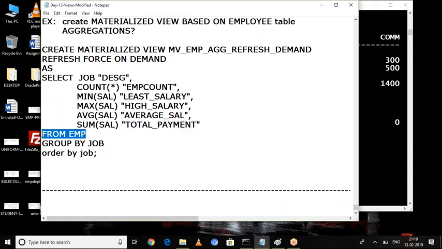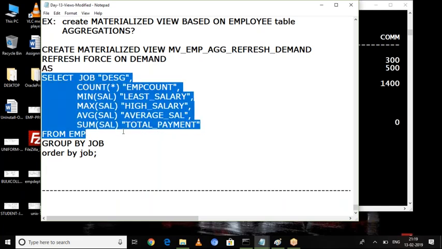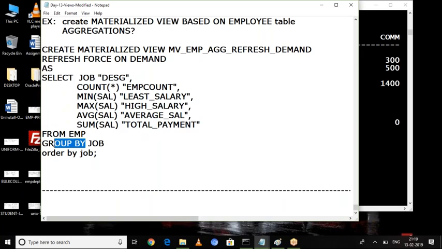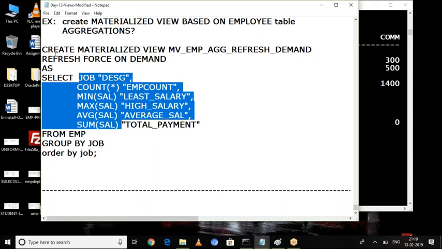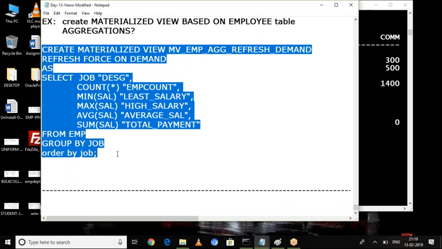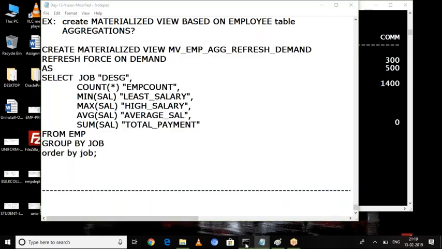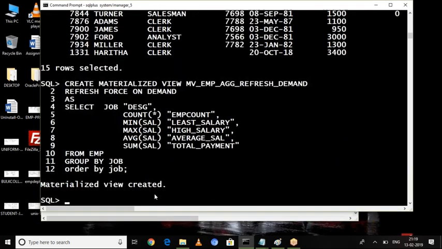From which table? EMP. On which basis are you calculating aggregations? Designation basis. So compulsory apply group by. Group by designation means job, and order the data based on job. Don't worry, we have not completed group by also. Group by also we will discuss whenever we are discussing these aggregations. Let me create it. Materialized view is created.